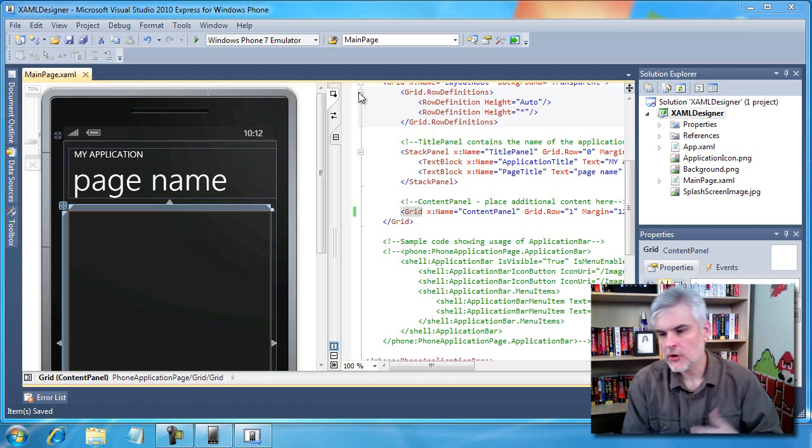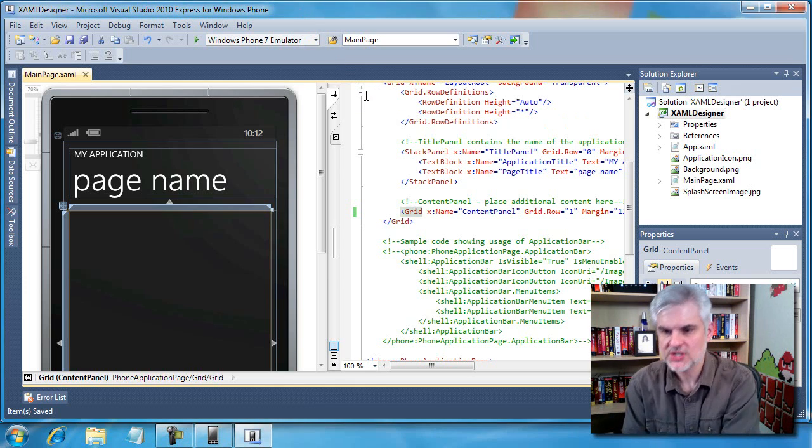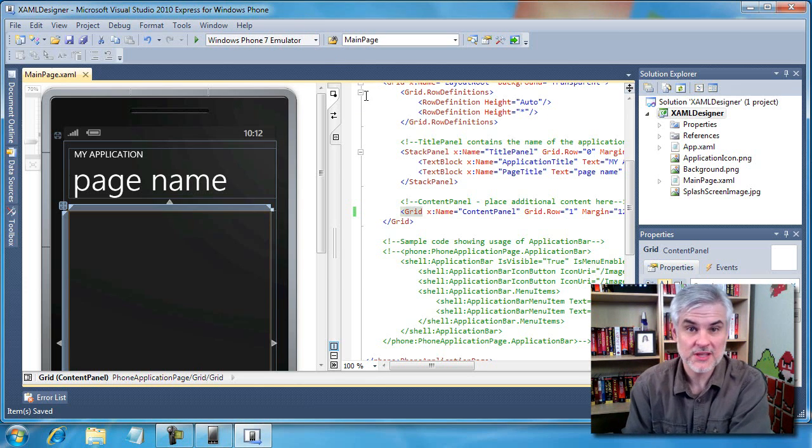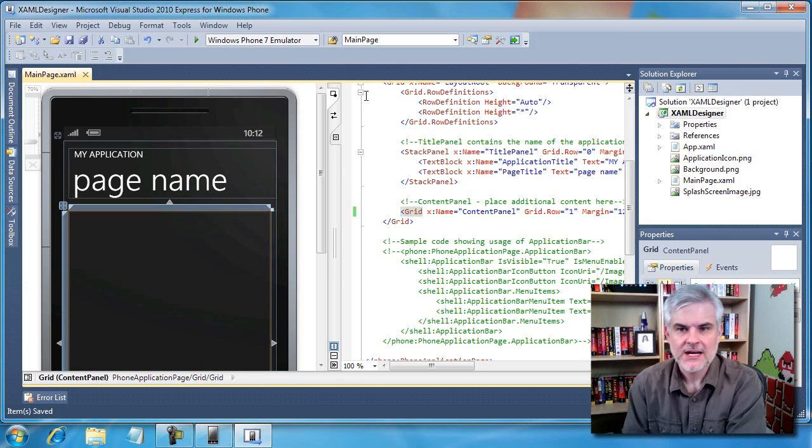So first of all, whenever you open up the XAML Designer, you can see I have a new project, XAML Designer. Not going to do anything special with this per se. But when we open it up, you can see that there's two panes. On the left-hand side is the Designer pane, and on the right-hand side is the XAML pane.